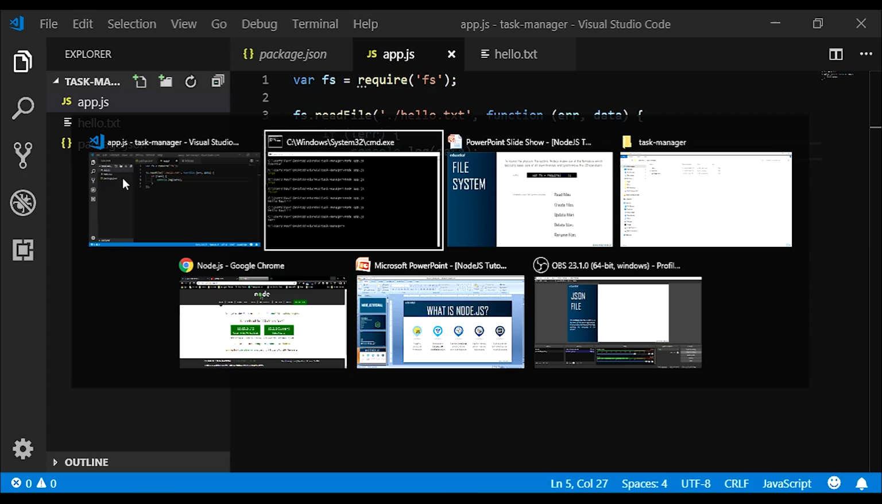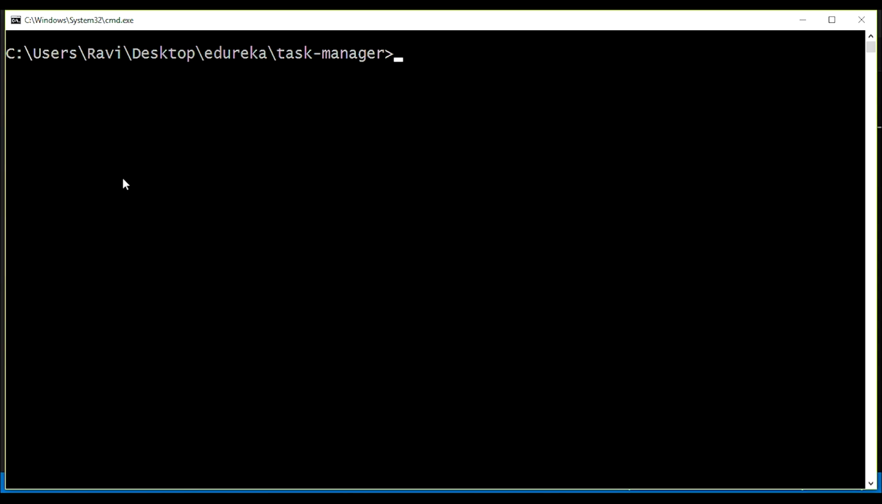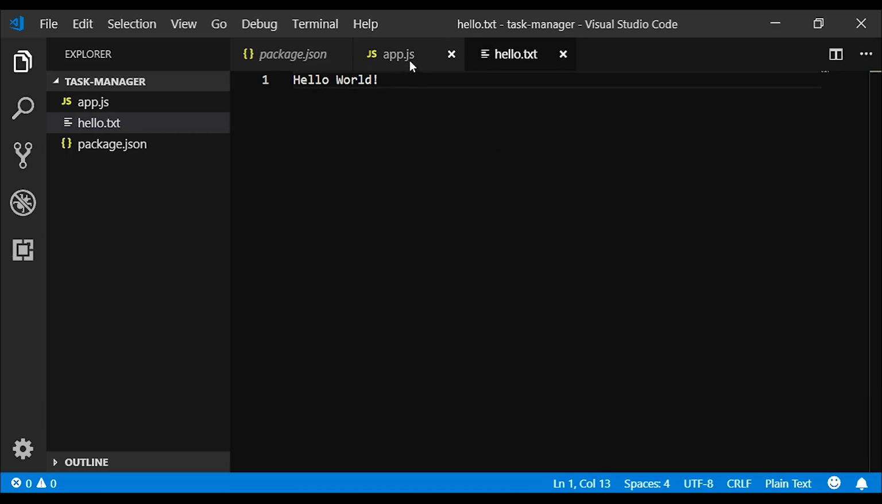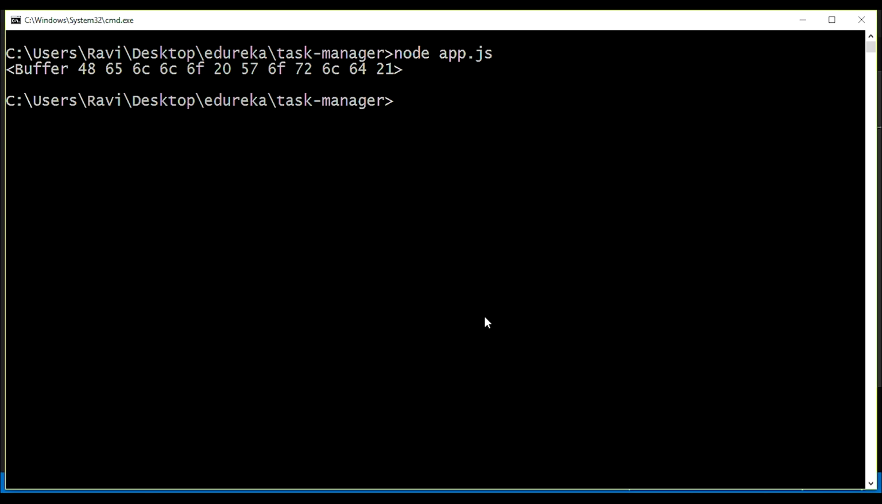All right, so if I run this file now, hopefully I should get the contents of the hello.txt file. Let's see. Here, I don't get the content, but I get something called a buffer.